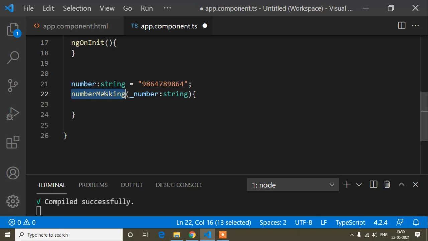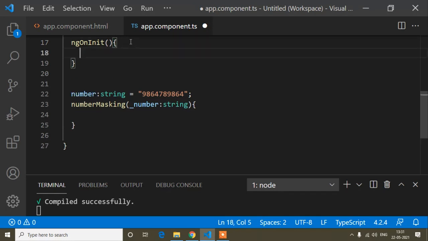Now I will call this method. How do we call a method in Angular? If you know JavaScript and jQuery, when we want to call a method on page load, we write it inside the window.onload method. But in Angular, when we want to call this method on load, we have to put it inside ngOnInit.